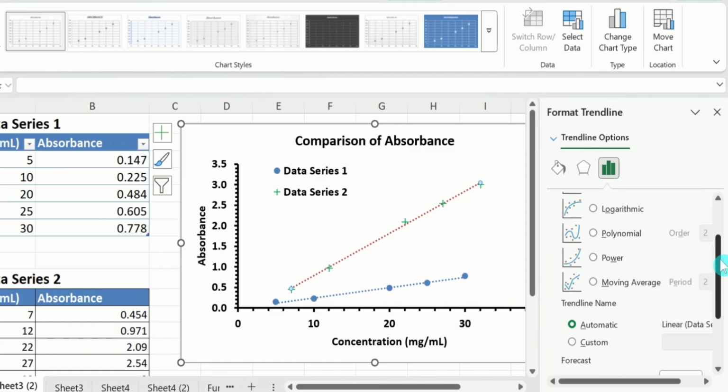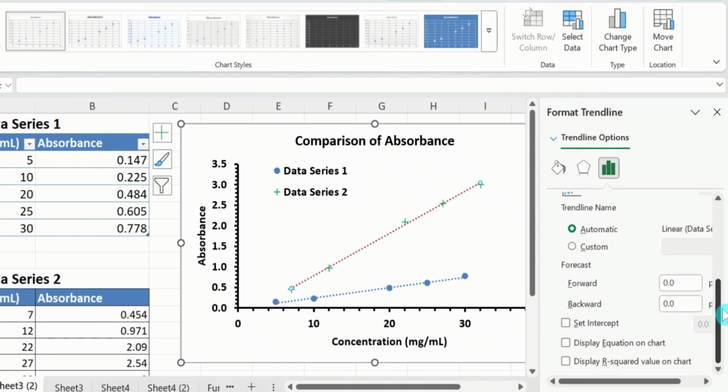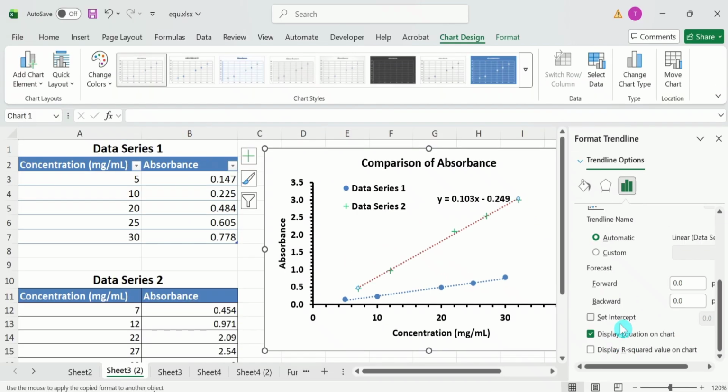There is the option of display equation on chart. Select this one. You can also select this option, which is the set intercept. I will not select this one. Here is the option of display R-squared value. I will choose this one. Now you can see a regression equation and R-squared value displayed here for this data series.